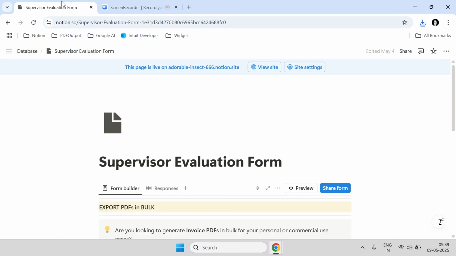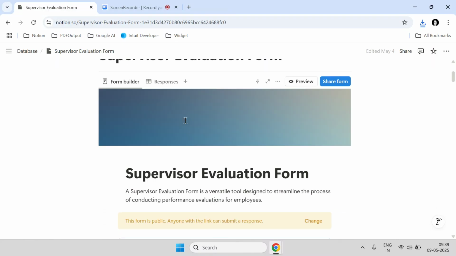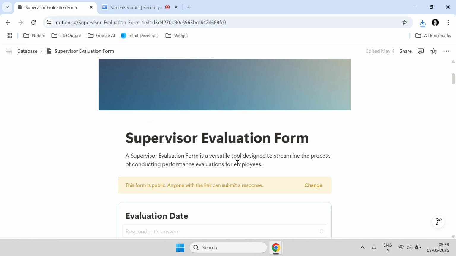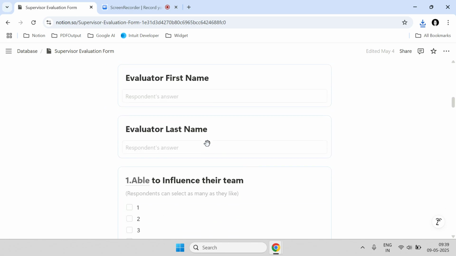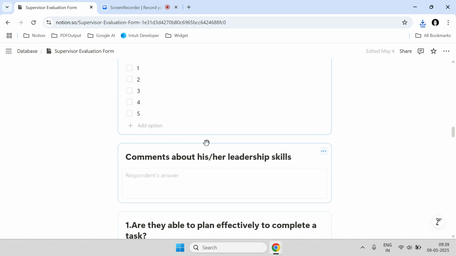Hi, today we're looking into Supervisor Evaluation Form. This is a simple evaluation form that is designed to streamline the process of conducting performance evaluations for employees. So basically, you can see there are certain fields and information over here which need to be filled in to understand more about this process.